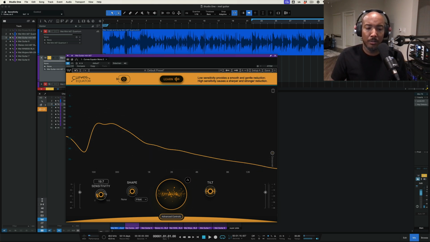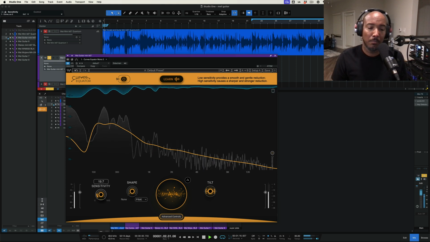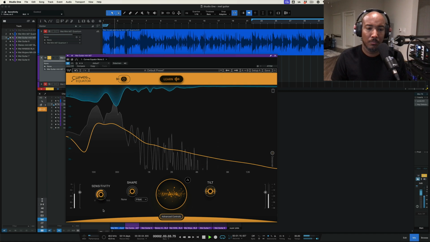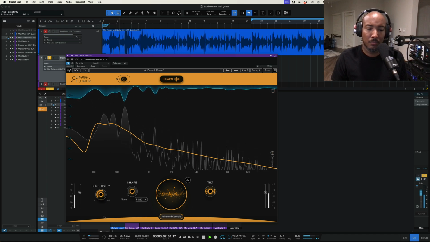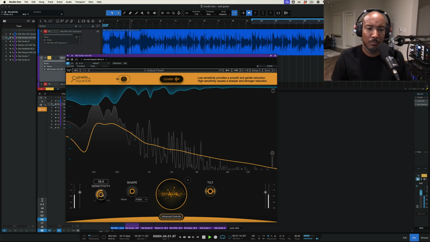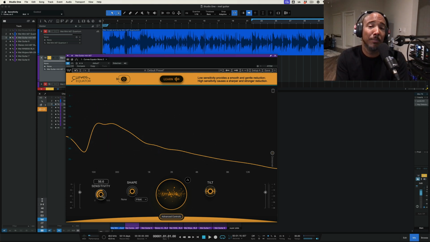And then the more we turn up the sensitivity, it's going to react more across the whole frequency spectrum. So if you've got something that's really dynamic, you can use that sensitivity along with the threshold to really balance it, to get it to react to those parts or frequencies that you really want.